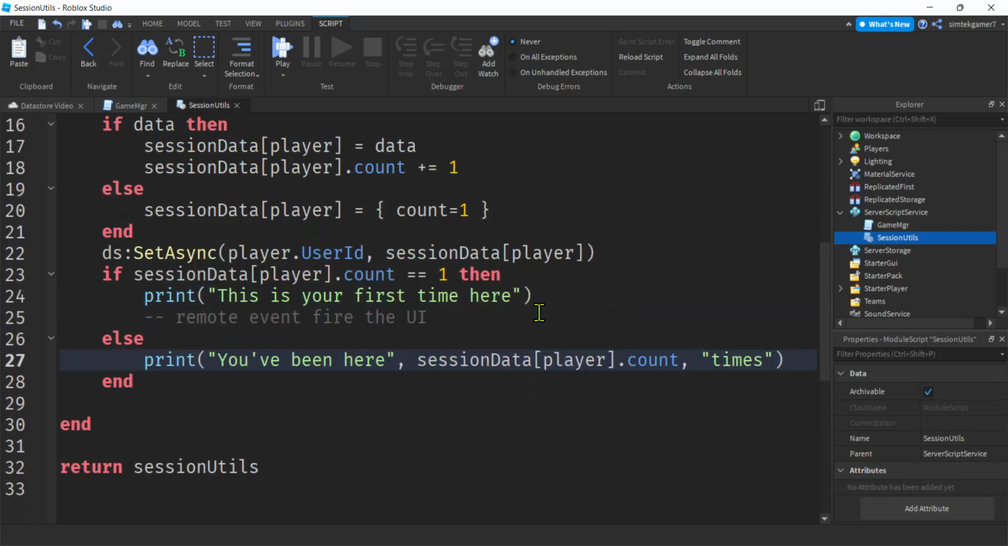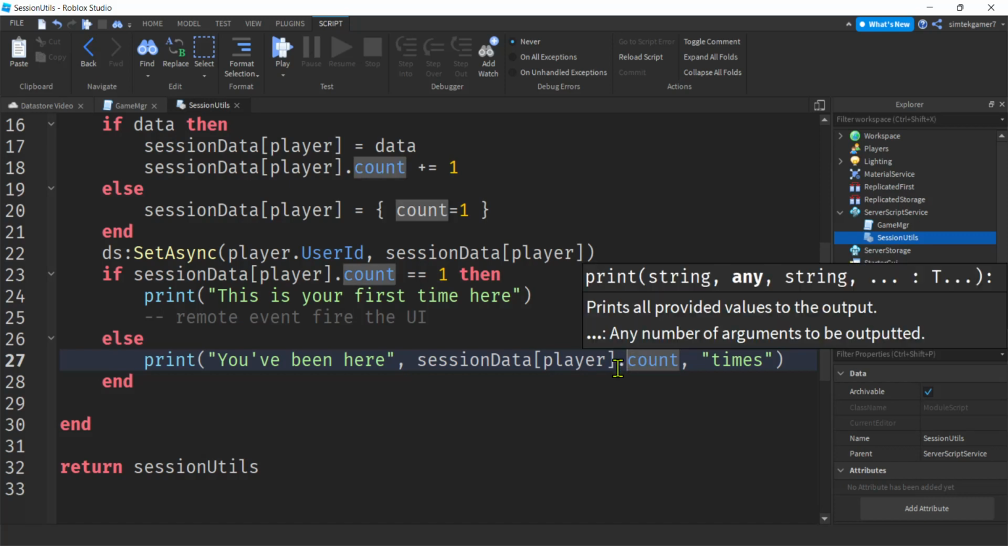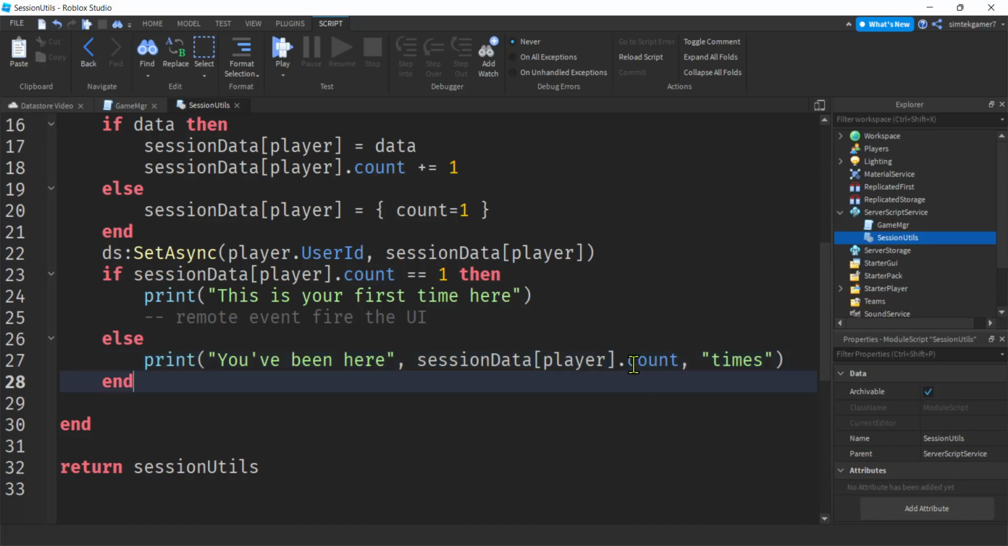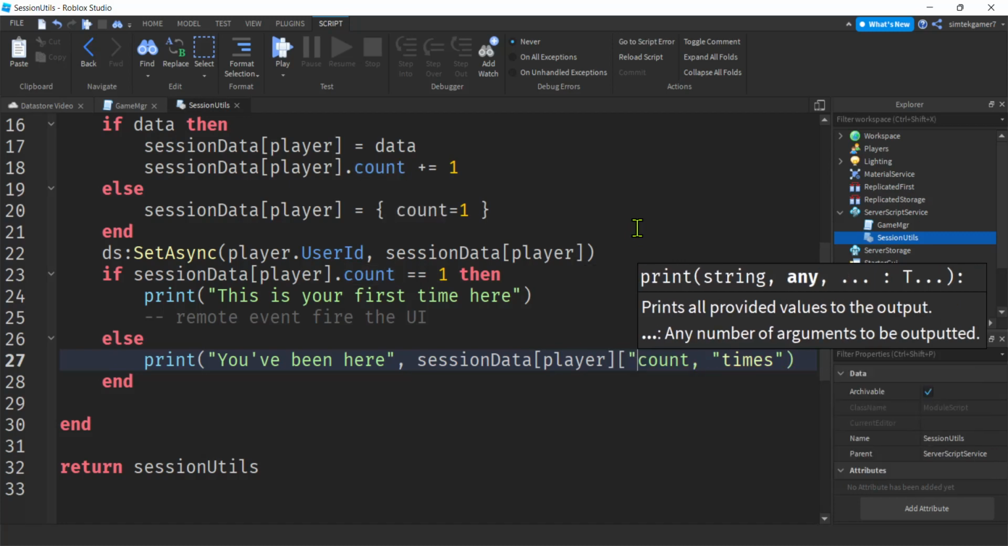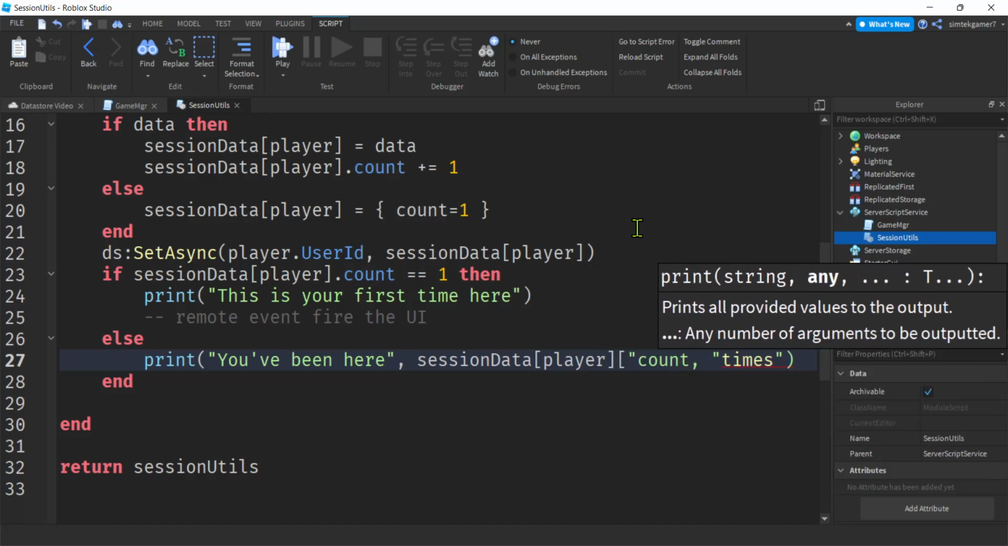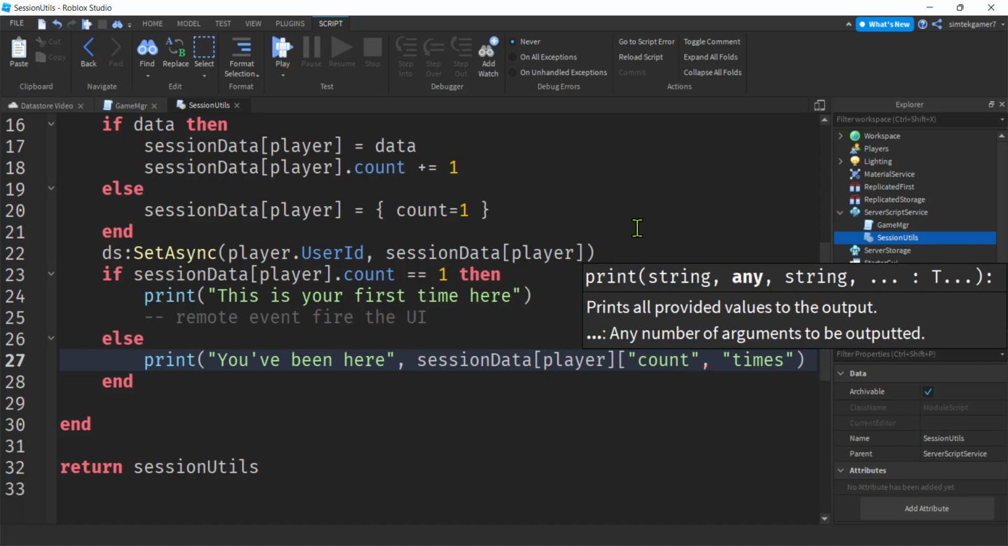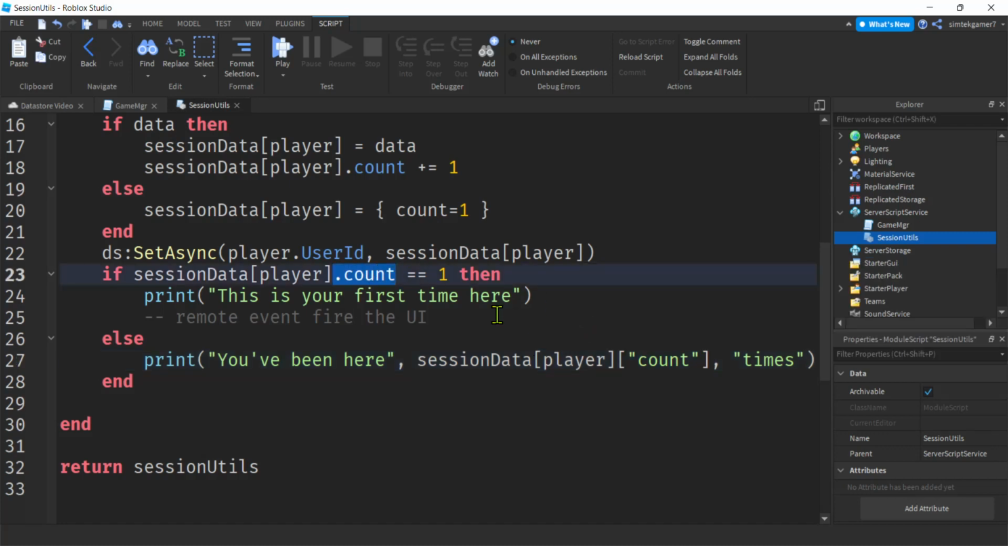Oh, and if some of you guys are curious, you can use this dot notation to access the fields in that table, or you could use this bracket notation, right? You've probably seen that. Both will work. Let's have them different just so that you can see the differences. This will work and this will work. Most people prefer the dot because it's easier.